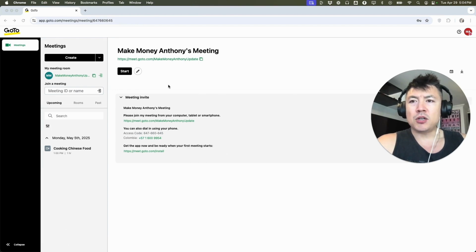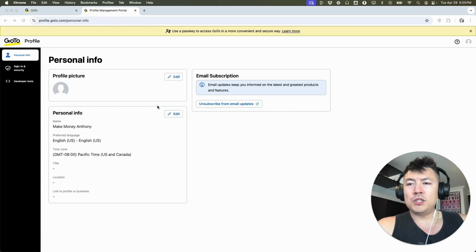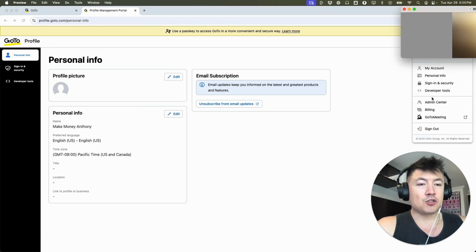But I've already logged into my GoTo account, and this is the home screen. Now here on the home screen, if you want to delete or remove an admin, here on the top right, you're going to click on your initials. Once you do that, you're going to see a drop-down menu, and you want to click on Edit Profile. Okay, so once you click there, you're going to see more information about your profile. However, in order to delete or remove an admin or an organizer, here on the top right, you're going to click on this little person icon. Once you click there, you're going to see another drop-down menu, and you want to click here, Admin Center.